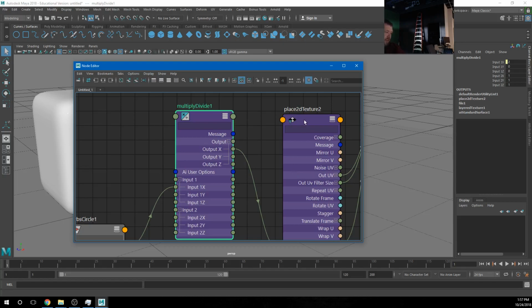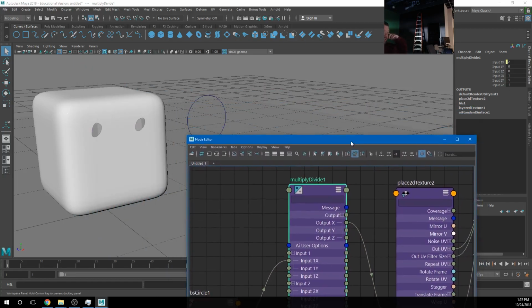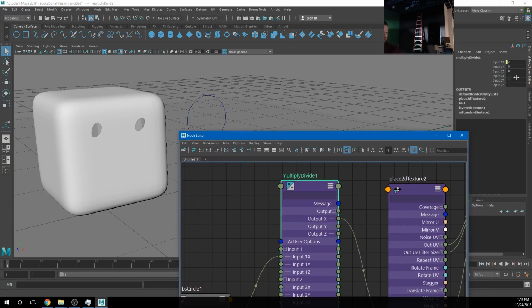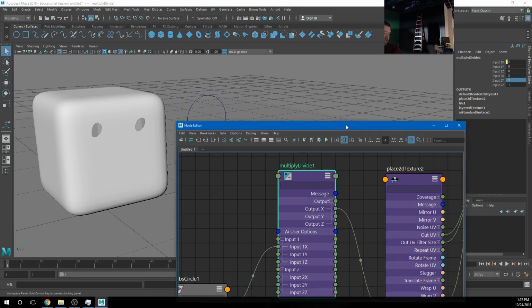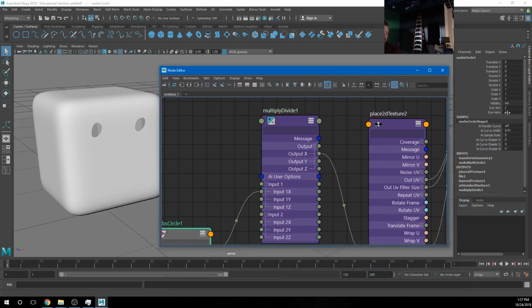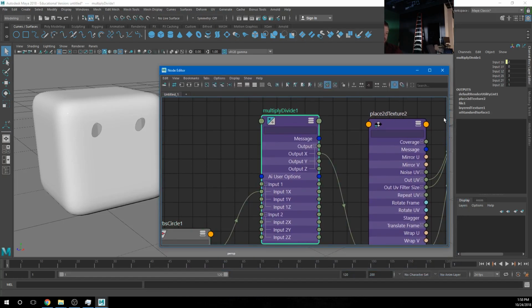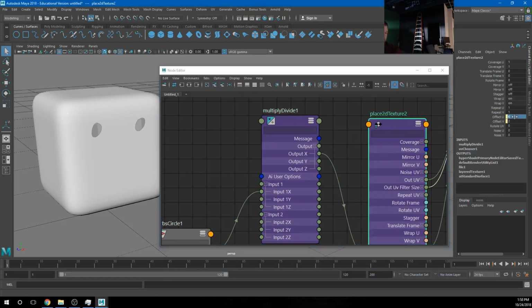2, right? So nothing changed. In my current multiply divide node, everything is being multiplied by 1, which means it's not changing at all. If I wanted it to change, I would have to make this number something different. So if I multiplied it by 3, right, then we get 2 times 3 equals 6, right?